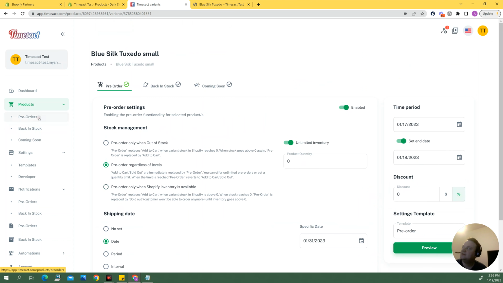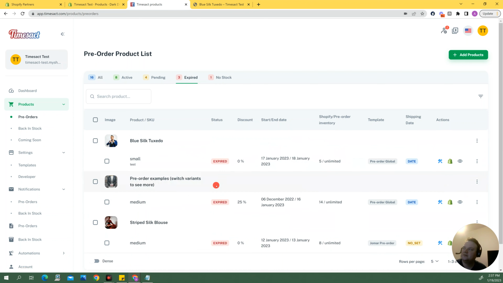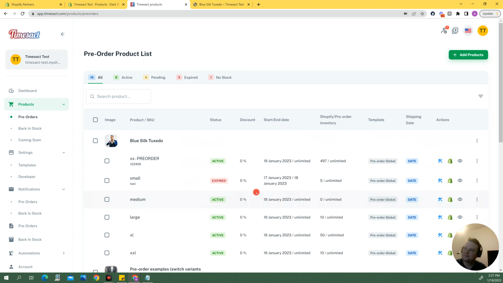And then I'm going to go into my pre-orders list. And you can see the status here is already changed to expired. Okay. And of course, you could see all your expired products if you hit expired here, the tab.